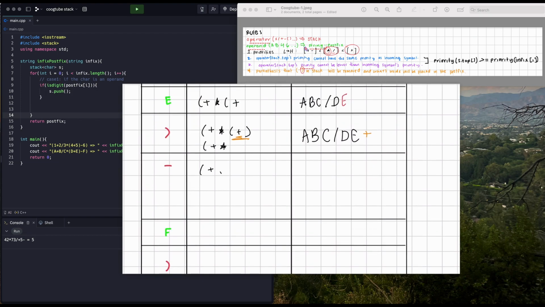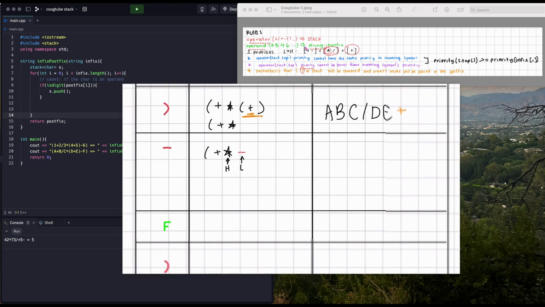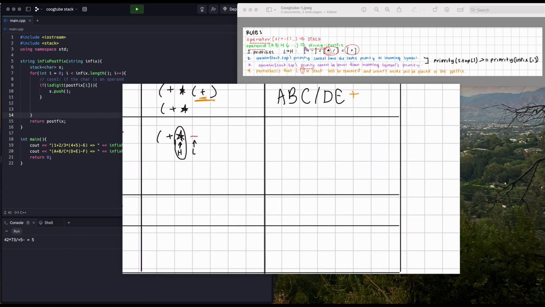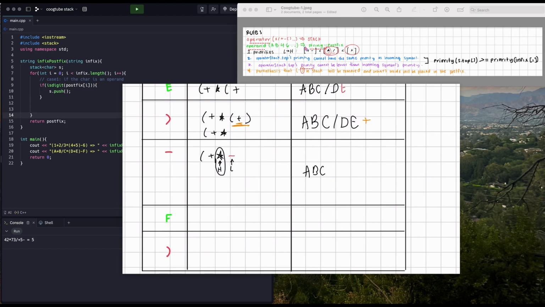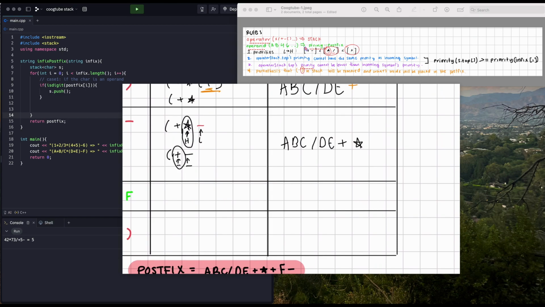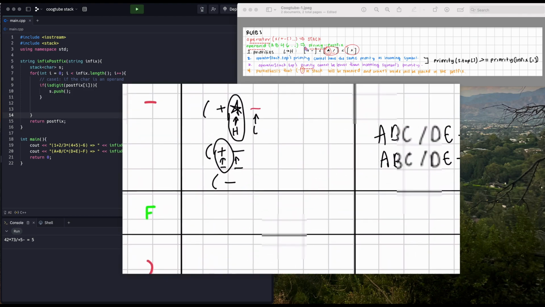Then here we have this minus sign that's incoming. We see that the multiplication has a higher priority than our incoming, which is low. So this is not possible. So what we're going to do is pop the top of the stack and put it into our string. So this is going to be A, B, C, D, E, plus, star. So now this is this. We see that these have the same priority because now this is the top of the stack. So we're going to pop this. So now it's going to be A, B, C, D, E, plus. So now our stack is opening parenthesis and minus.